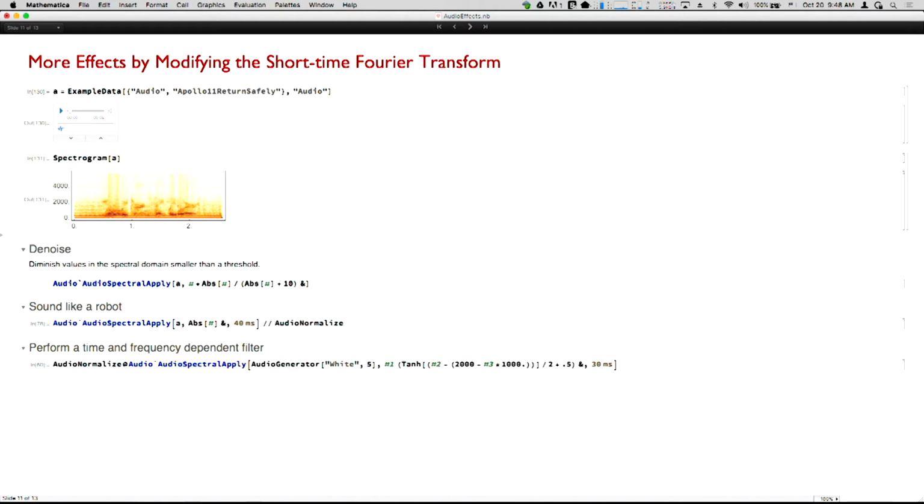So here I have a fairly noisy audio signal, and here's a spectrogram. Many effects are a lot easier, and in fact, a lot of the ones that I showed are being applied to the short-time Fourier transform of audio signals.